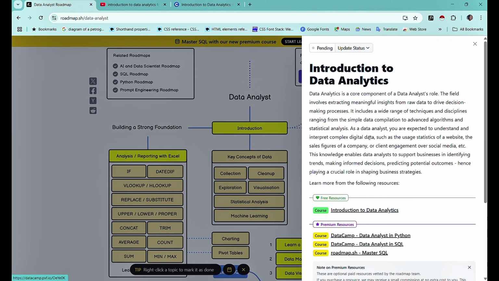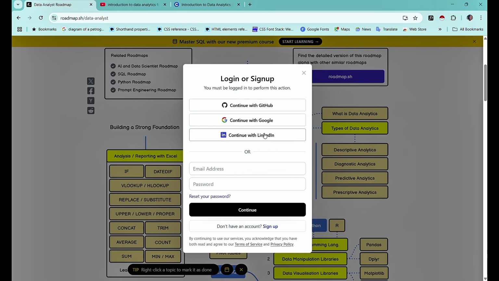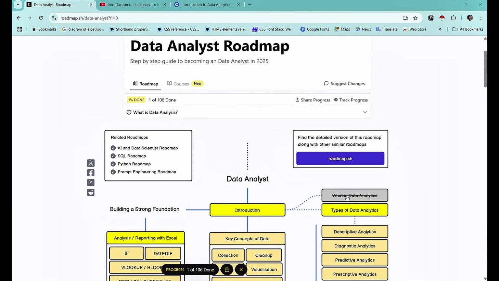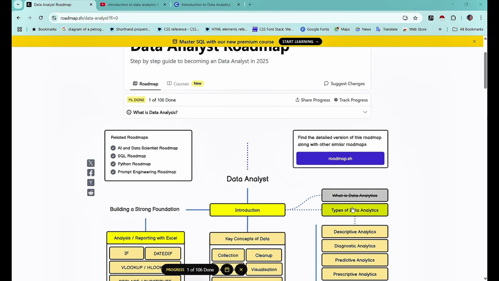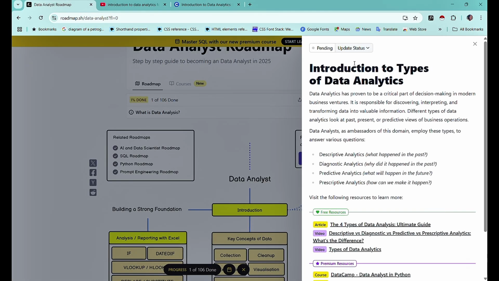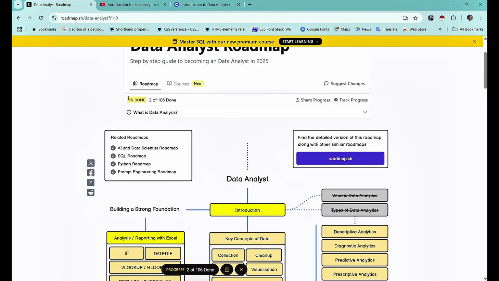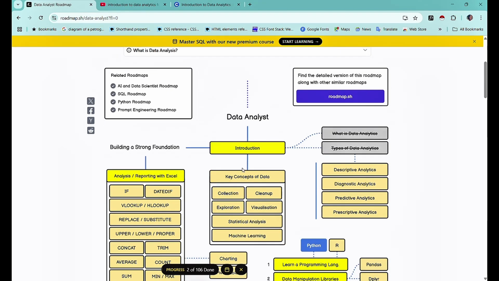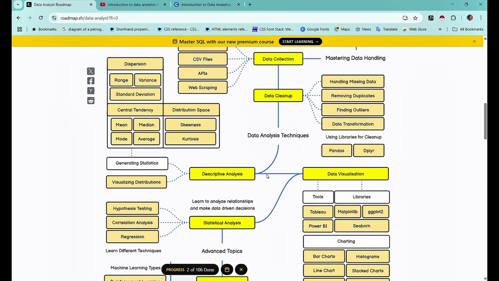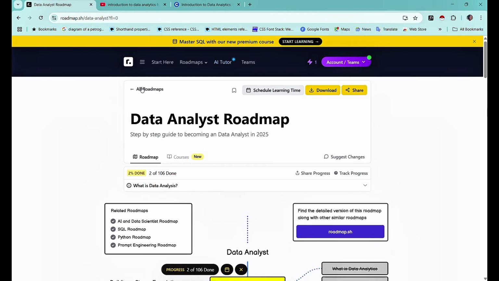So I'll just go back to this, and once I've done all of this, I can then update my status to done or in progress. So I'll just update it to done. I need to sign in, so I'll just quickly sign in with Google. So I'm signed in now, and that didn't show properly, but let me just do types of data analytics. If I update this to done, it crosses it off that I've completed it, and it shows here my progress so far, right? You can go through each of the topics and gain some really good skills from there.